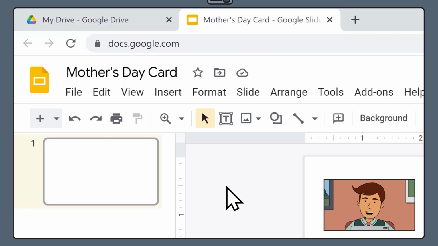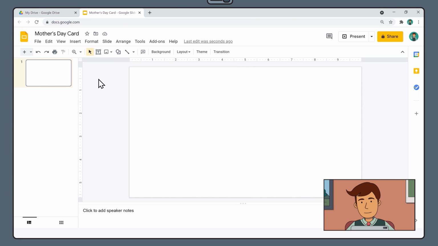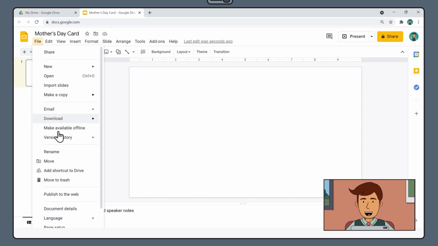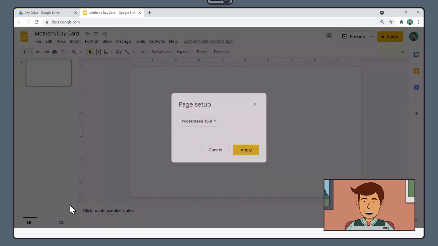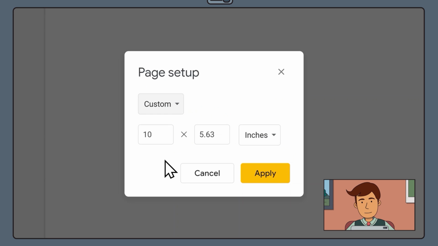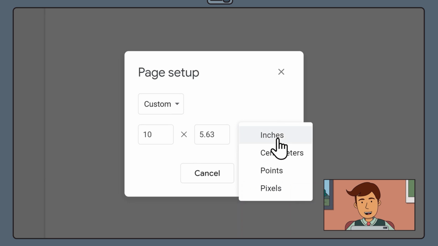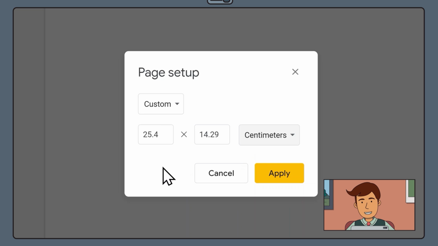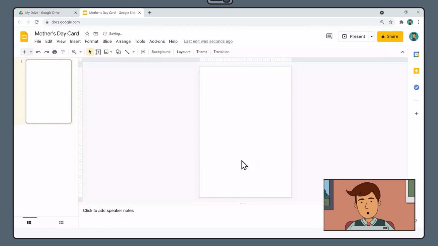After this, we are going to adjust the size of our slide to look a little more like a card. To do this, select File and scroll down to Page Setup. Select Custom in the drop-down menu and change the unit of measurement to centimetres. Change the dimensions to 14.8 by 21 centimetres, which is the size of an A5 page. Now you'll notice that your page looks a little more like a card.